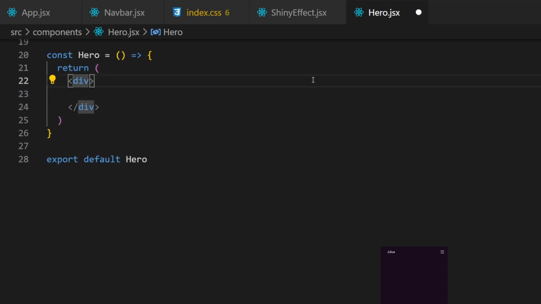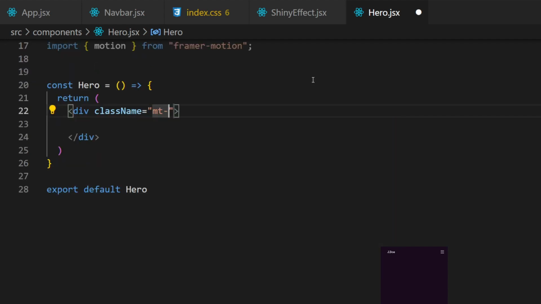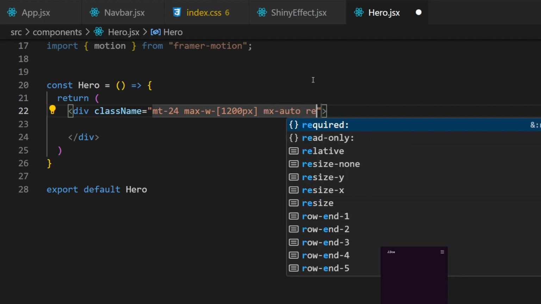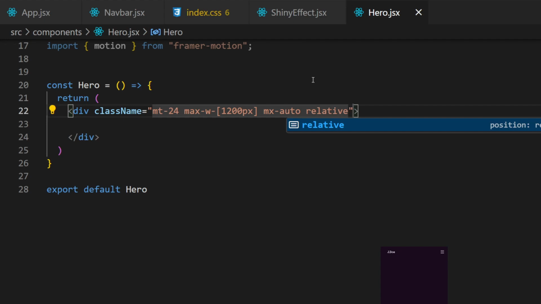First, we will do the styling for the main div, and we will set their margin from top, as we have there the fixed navbar. We will set maximum width to 1200 pixels, center it with mx-auto, and put their position relative because of the ShinyEffect. The ShinyEffect is of position absolute, so we need to put there the position relative.